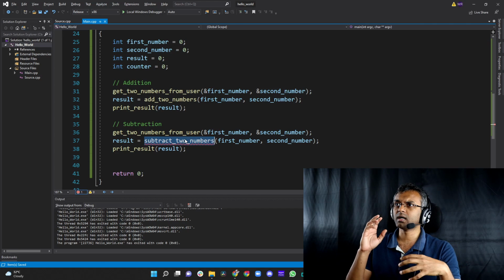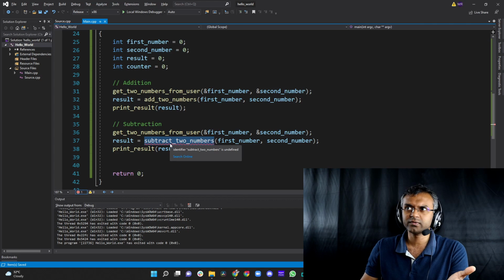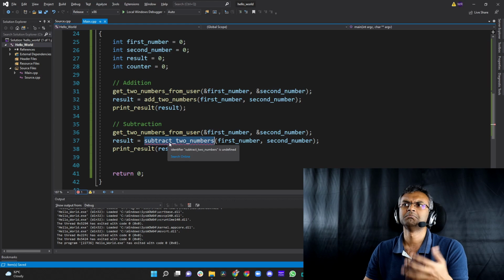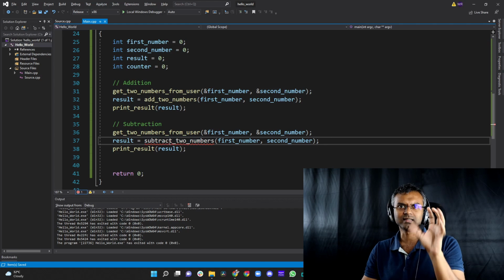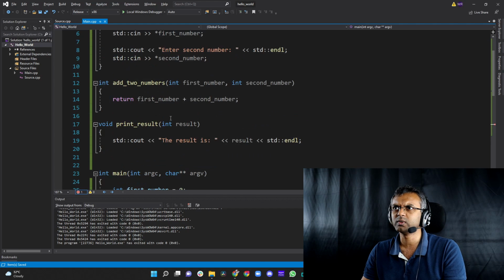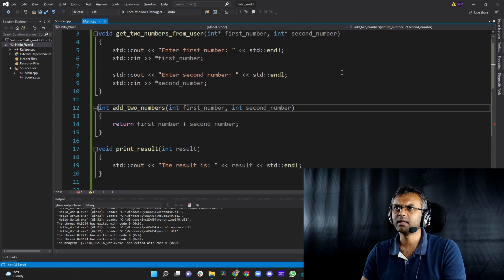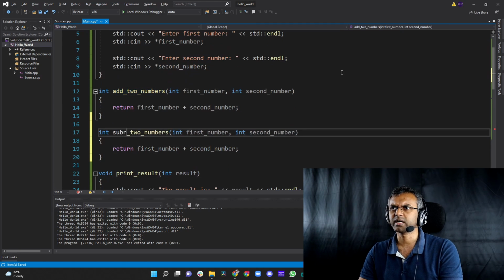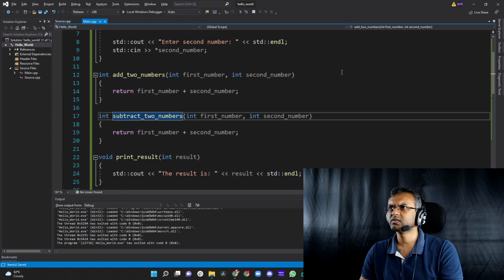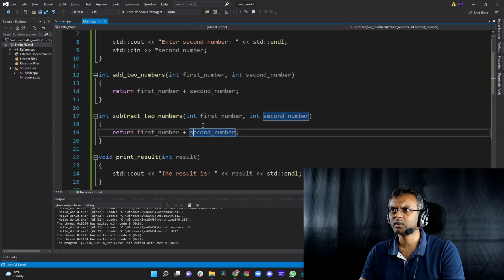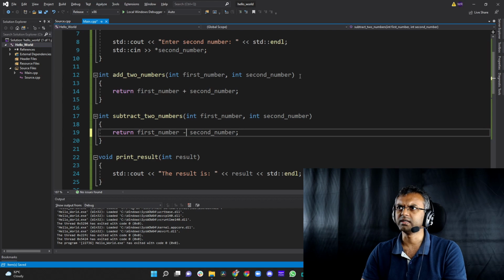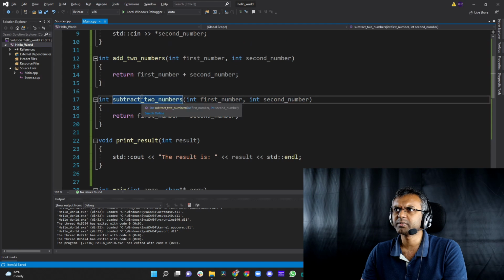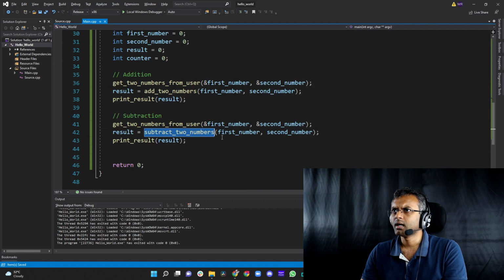So all you need to do in order to add this additional functionality of subtracting two numbers is just implement this one function, which does this subtraction, right? So let's quickly do that here. We just copy this same function, add two numbers, and change it to subtract two numbers. It still accepts these two numbers. The only thing that changes is the operation, right? So instead of the addition operator, you will just use a subtraction operator.